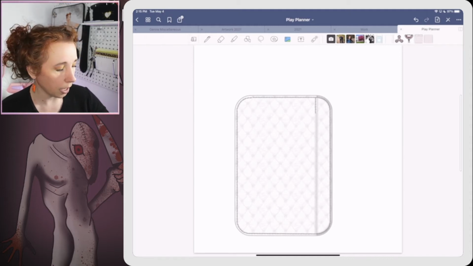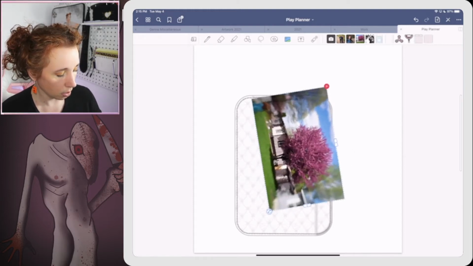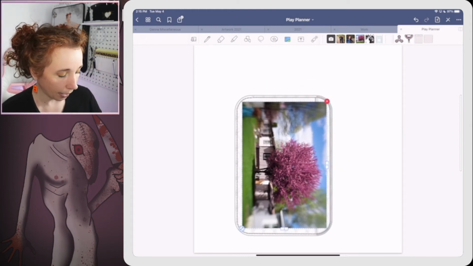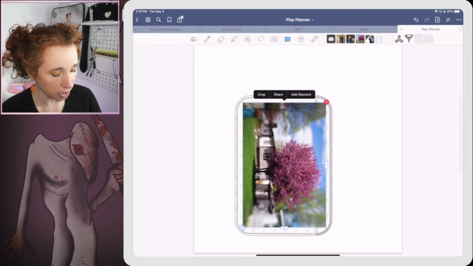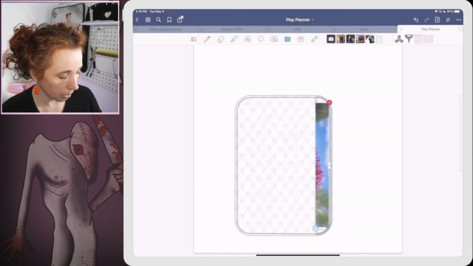So the first thing we're going to add, I pulled in a few photos. I'm going to take this picture here, turn it so that it would be in the wallet, and then I'm going to crop this piece. So I have the image tool selected. I'm just going to tap, hit crop, pull it up to about here, because this is going to be the base of what is sticking out of my wallet.